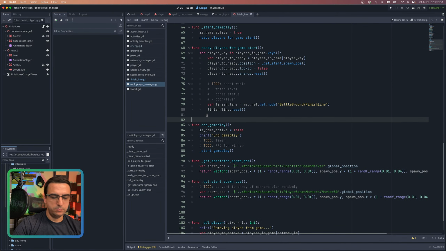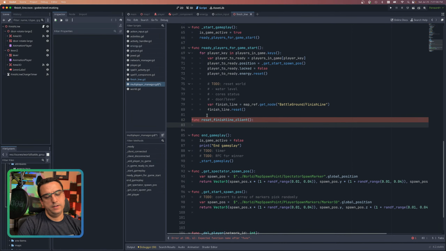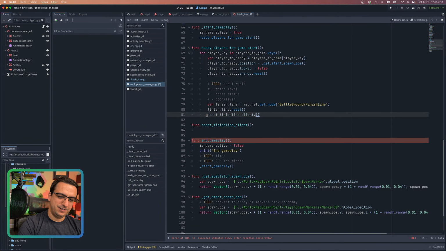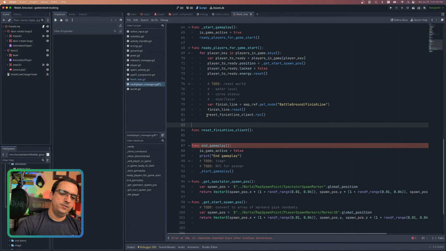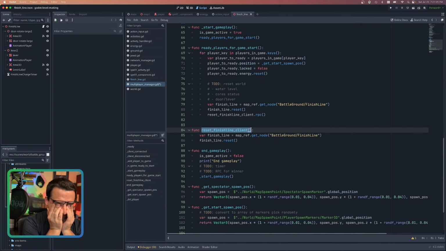And you know, I don't care right now. So let's say function reset_finish_line_client. I'm going to cheat right now, and we're going to call this right after this. It's so bad. .rpc, and then we're just going to do this again on the client. This is really bad because this basically enables. I don't think I'll be able to change it. It just needs to be synchronized. I don't think I should do that.